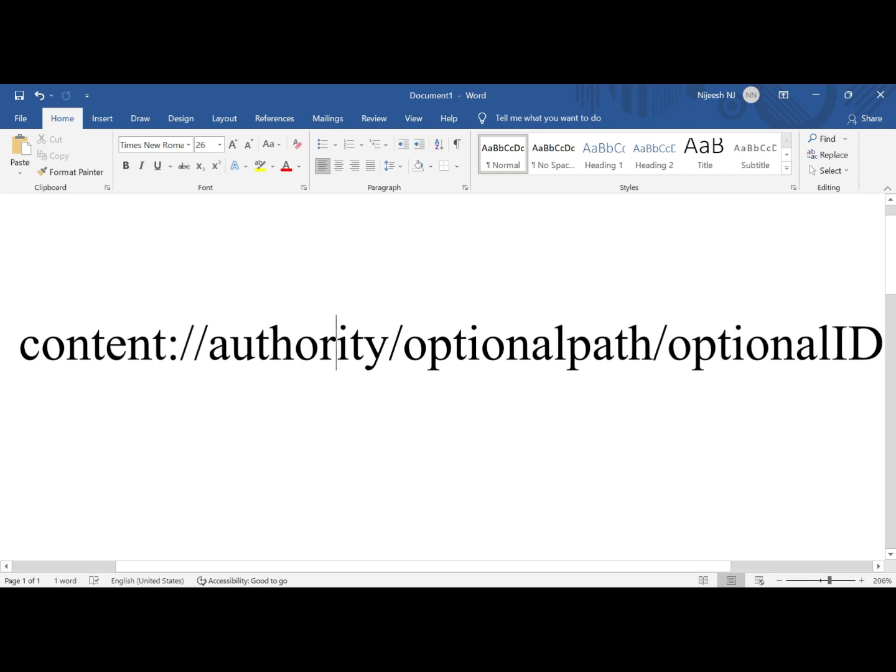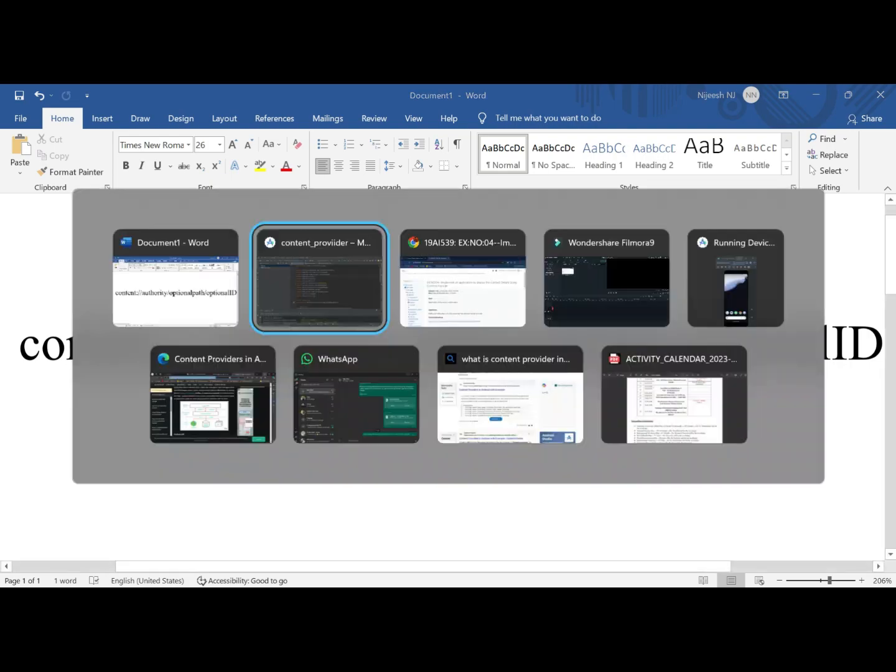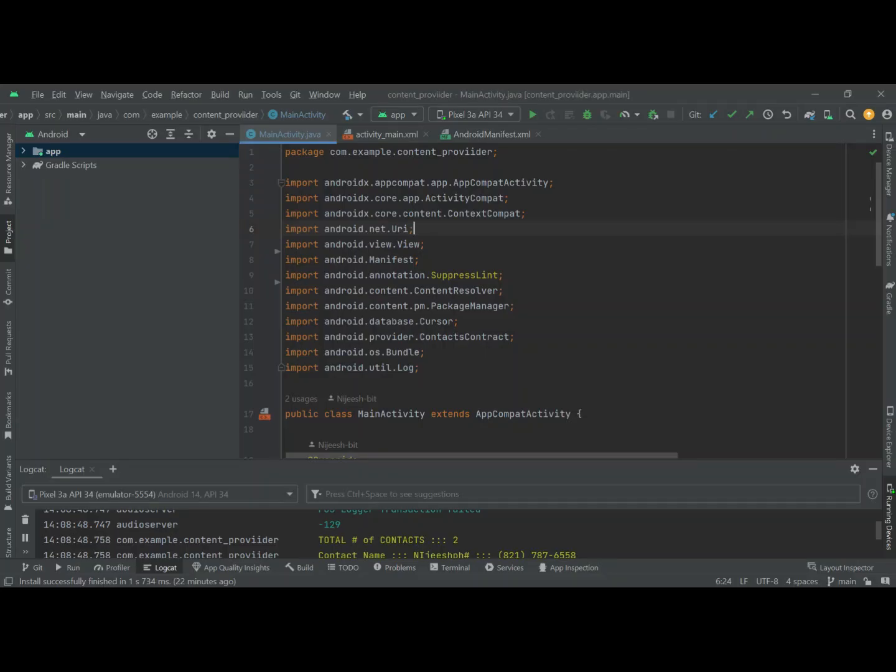So now let's look at the functions of a content provider. The functions of a content provider are basically the CRUD operations. CRUD is nothing but create, read, update, delete. Create is where you create data in a content provider. Read is used to fetch the data from the content provider. Update is to modify the existing data, and delete is to remove the existing data from the storage.